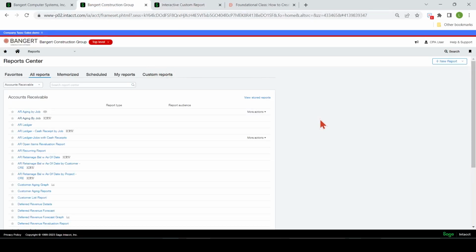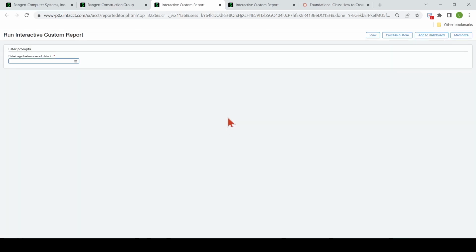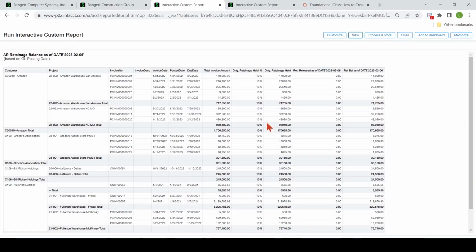Another commonly used one is some of these retainage reports. If you just want to see retainage on a job, I'm going to put a date in here. Then you can see for the specific customer what retainages are still outstanding. If you do multiple jobs for one customer, this report is handy.